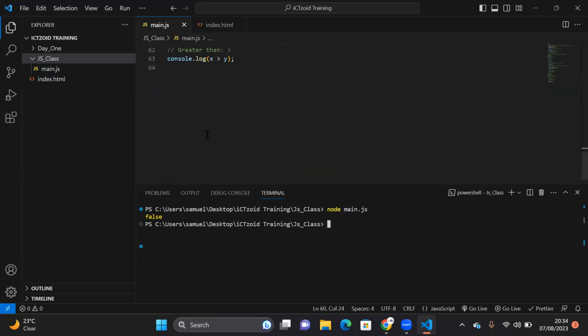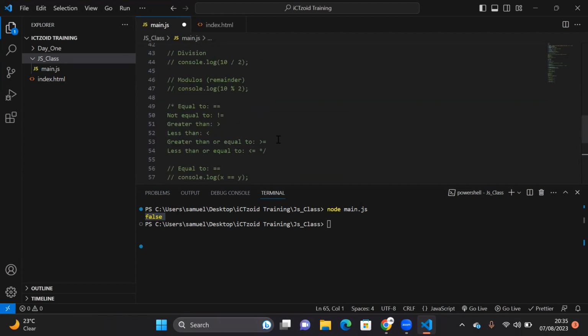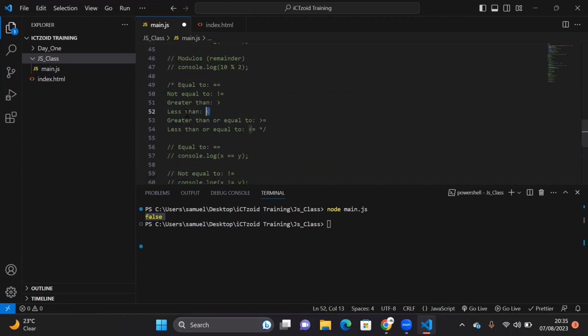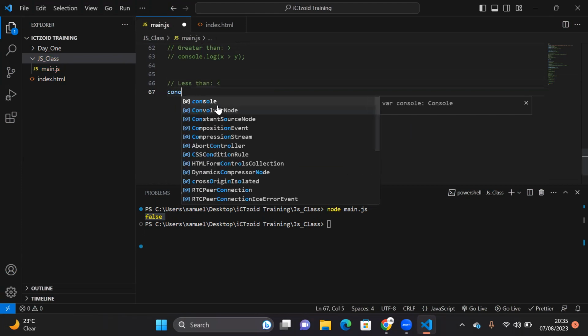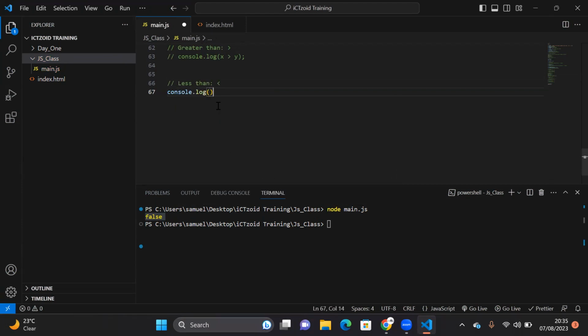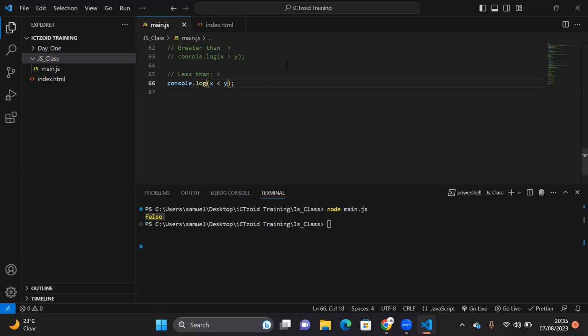But in our statement here, this is the statement you're making. The statement is simple: x is greater than y. The computer will be like, okay, no, false. It's not greater than y, right? So then we still have another, which is the less than, right? This less than here. So let's paste it, comment it. So let's make another statement. Console.log x less than y. Let's see.